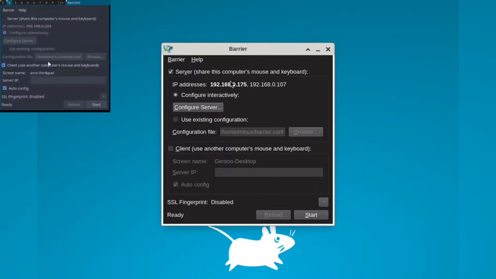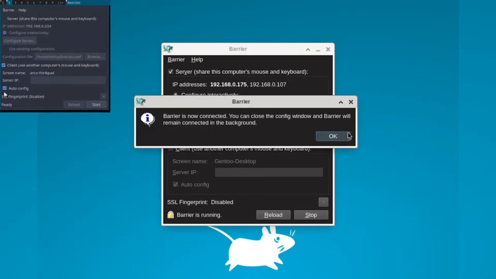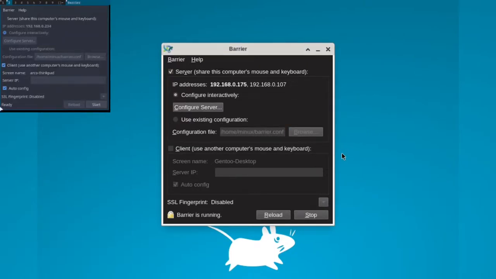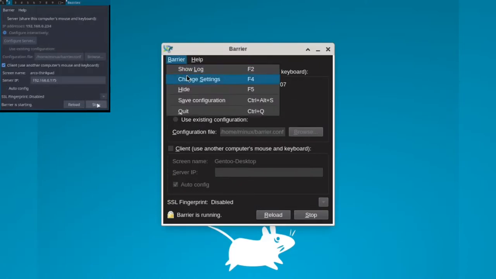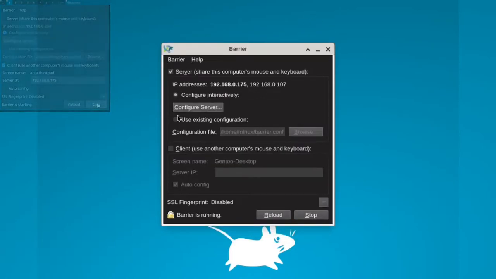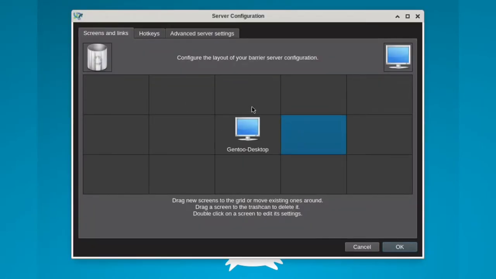So we have set it up, and now all we have to do is hit start, and you see it's running, so it's a server. Then we hit start on our other machine, and it might take a while. We also have to configure some things, which is Configure Server. We need to make it so we can connect.